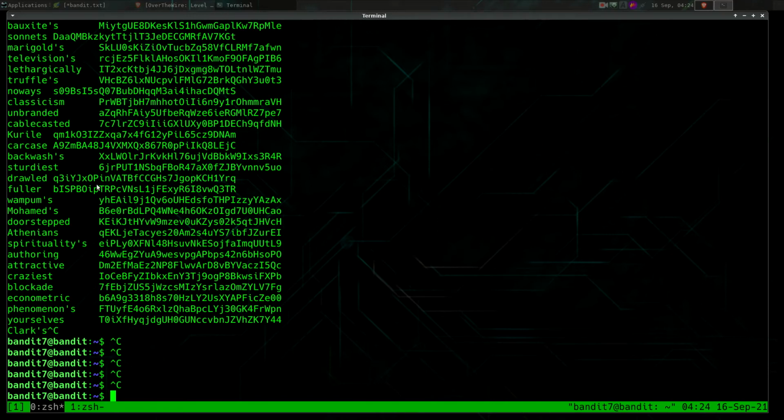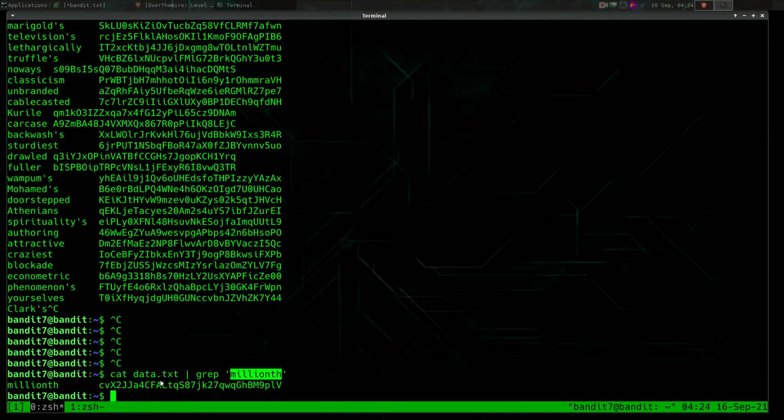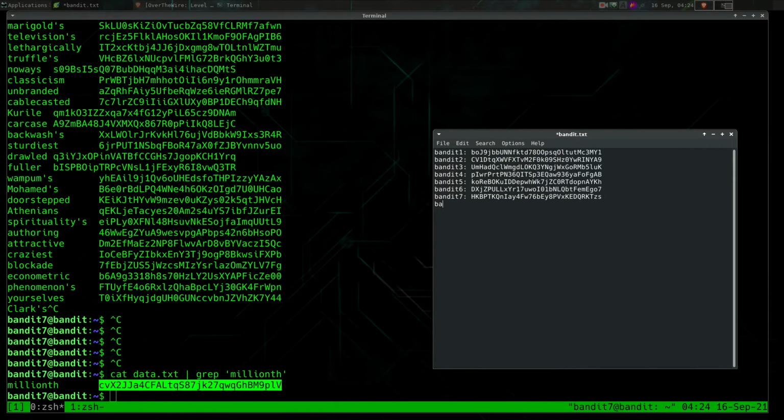We need to search for a specific line that contains that word. To do it, we need to use the command grep, and this command, you just give it a string and it searches for every line that contains that string. It has a lot of other utilities, and you will need to learn it later. So we just put grep millionth and we click enter. It gives us the only line that contains this word, and next to it is the password for the next level. Let me put Bandit8 and put the password.